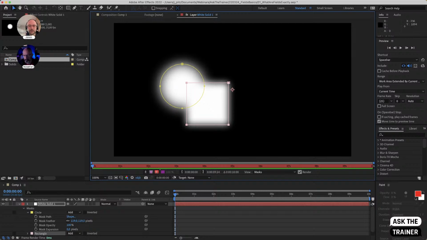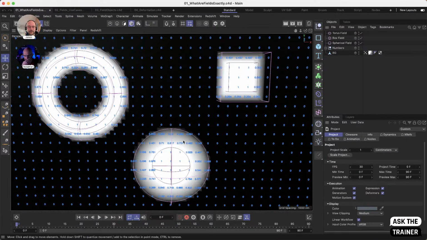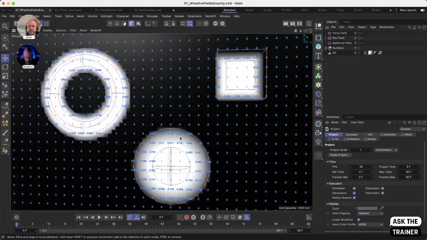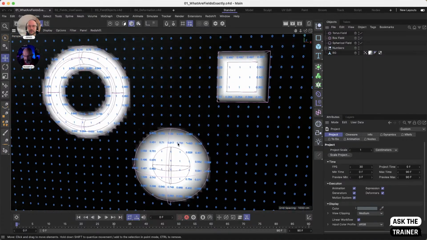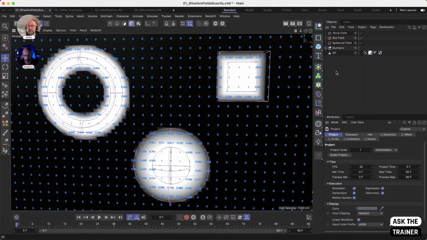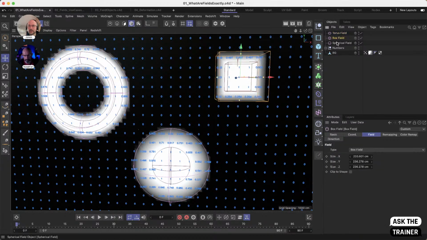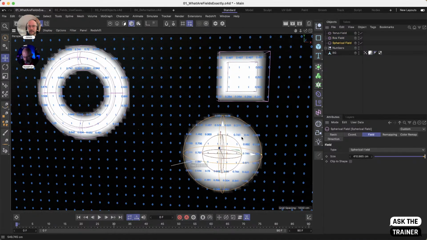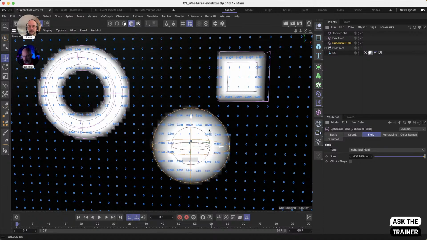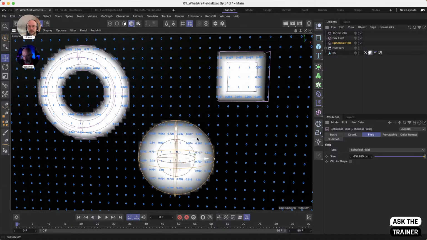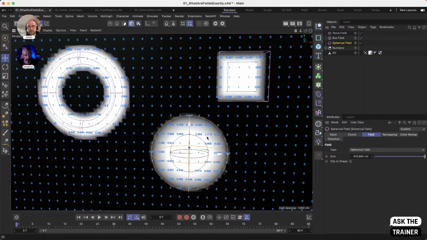And if we go to Cinema 4D, you can see that we have the same thing in 3 dimensions. So what I can do here is I can grab any of these fields. Fields are masks in 3D space, and you can see the equivalent of what you just saw in After Effects here. So what is happening?